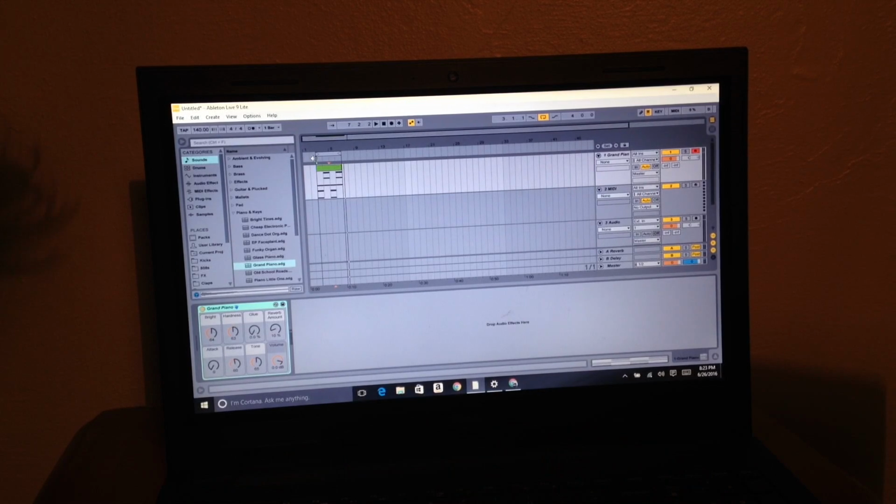So what I just did is I selected these 4 bars, which we have the MIDI over, and then I clicked this button right here, which is a loop. So once I do that, we can play this, and it will keep looping over and over again. Now look. See, it's going to keep looping.